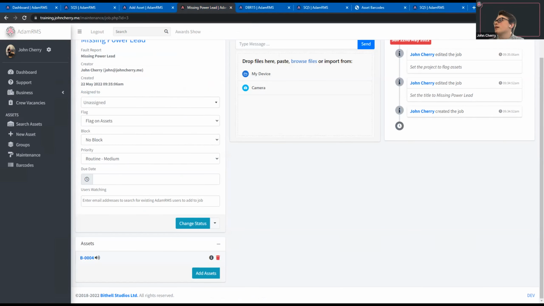Cool. That is a whistle-stop tour through assets. Does anyone have any questions about the asset system, asset types, or maintenance?